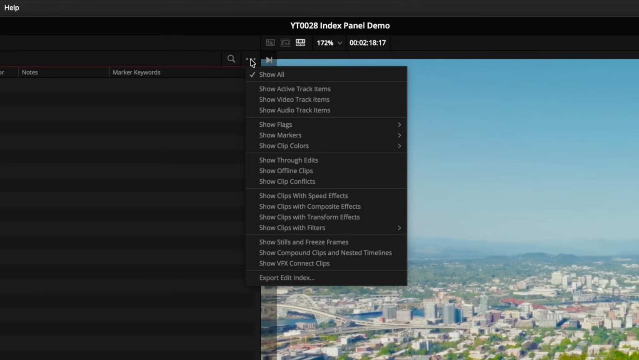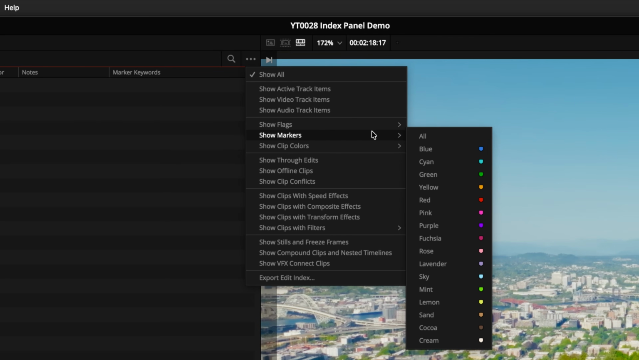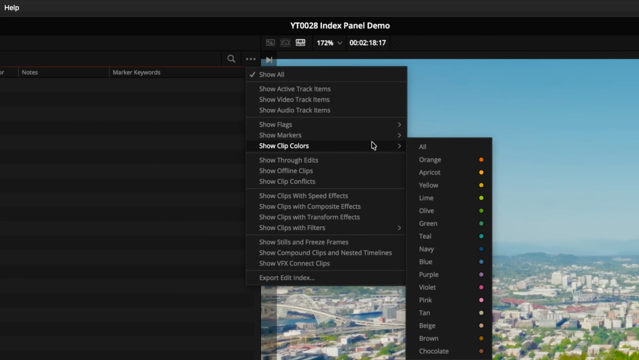If you have a ton of clips on your timeline, you can filter the index to only show specific items. All the filters live under this 3-dot menu. As the name suggests, Show All will show everything on the timeline. Show Active Track Items only shows clips on the tracks you selected with the destination controls. Show Video or Audio focuses the list on only video clips or on audio clips. These next 3 limit the list to clips with specific flags or markers, and you can even filter those by color, or you can limit to clips that you've labeled with specific clip colors.